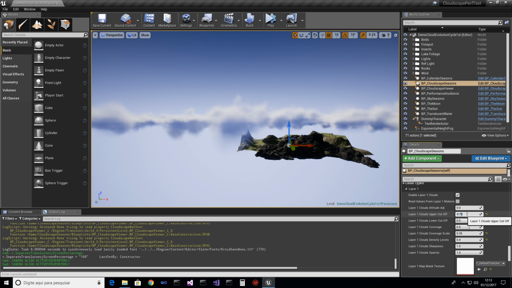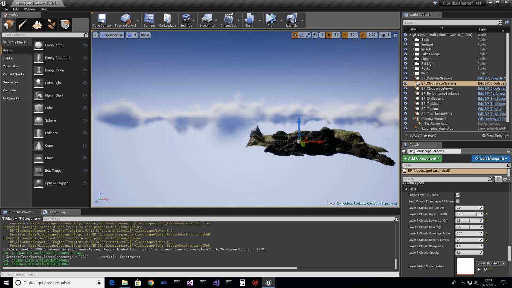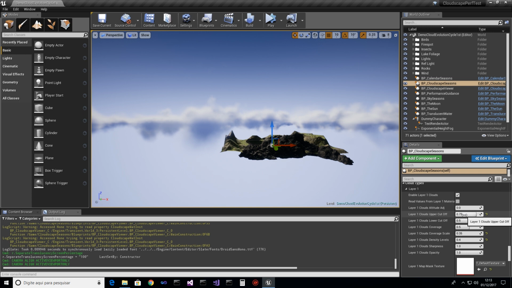If I keep removing, sooner or later we will start to cut the cloud top. So that is what this setting means. So if I tell 0.75, it means that for layer 1 there will be no clouds being lit higher than 0.75, and these are referring to the cube itself, the mesh.